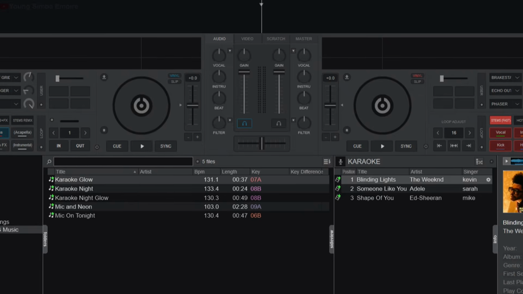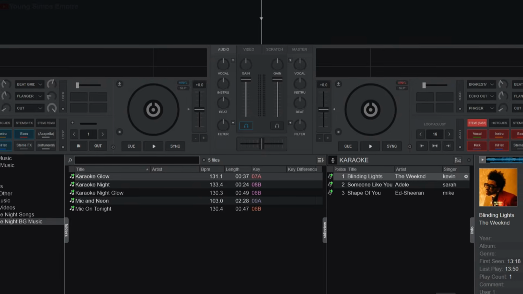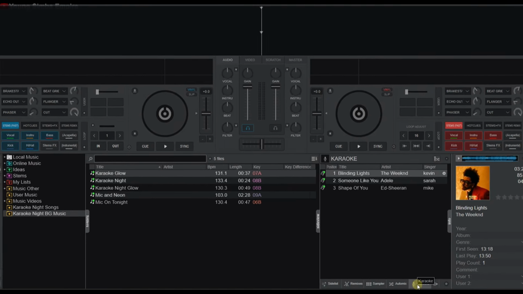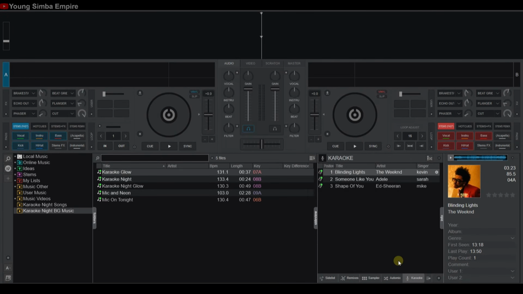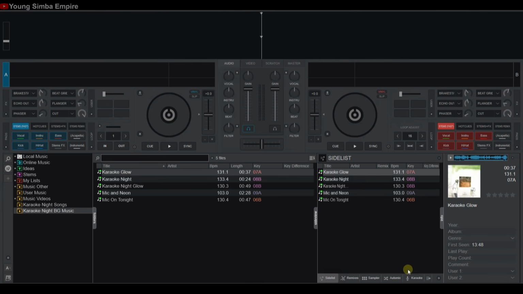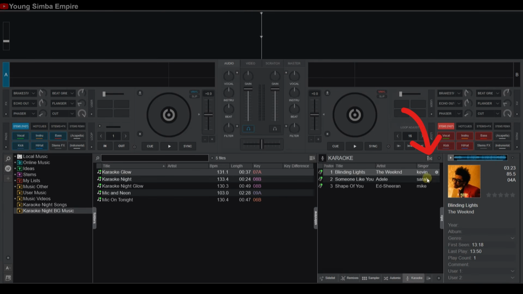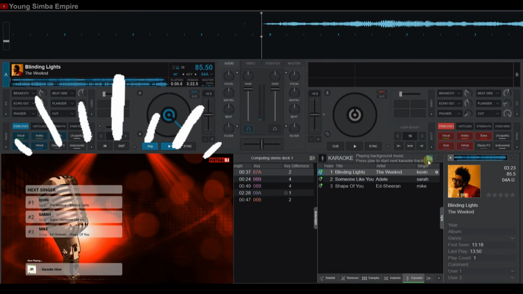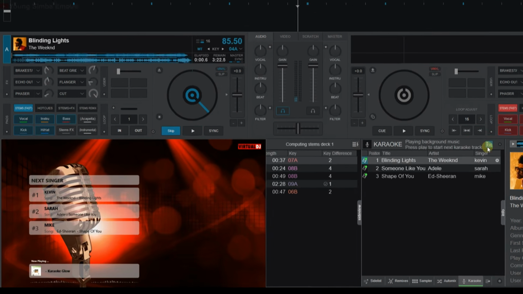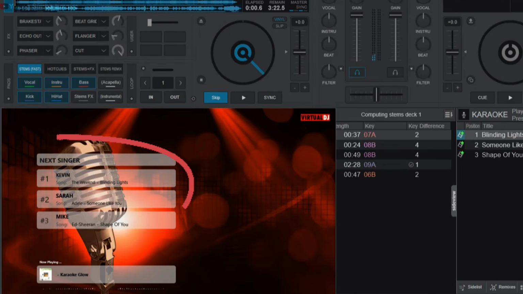Now, based on what we've covered so far, let me show you what this actually looks like during a real karaoke session. So let's say we've got a few singers lined up. Kevin on Blinding Lights, Sarah on Someone Like You, and Mike on Shape of You. Once the singer names have been added and the background music is set, I can activate karaoke mode using the Karaoke Start button. The broadcast starts immediately, and you can already see all the singers' names displayed on screen.